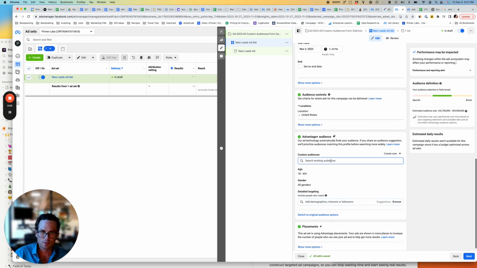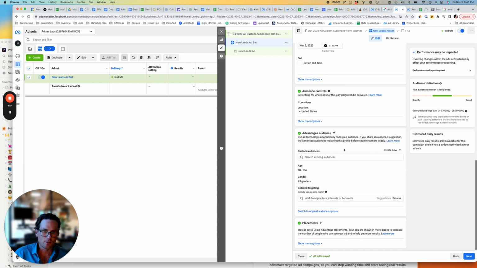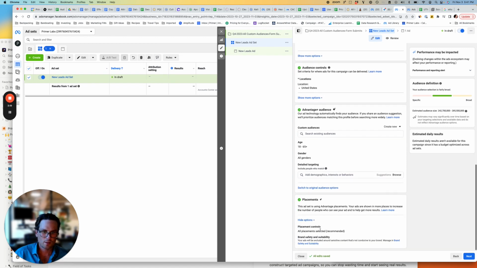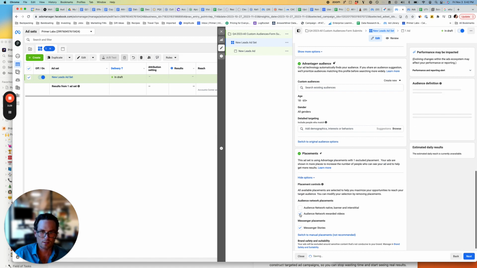Obviously, with B2B targeting, it's best to use the primer audiences, so you can go through and just add those into your campaign, into your ad set. And then for placements, you can also edit your placements controls if you so choose. For example, it might be best to remove the audience network.